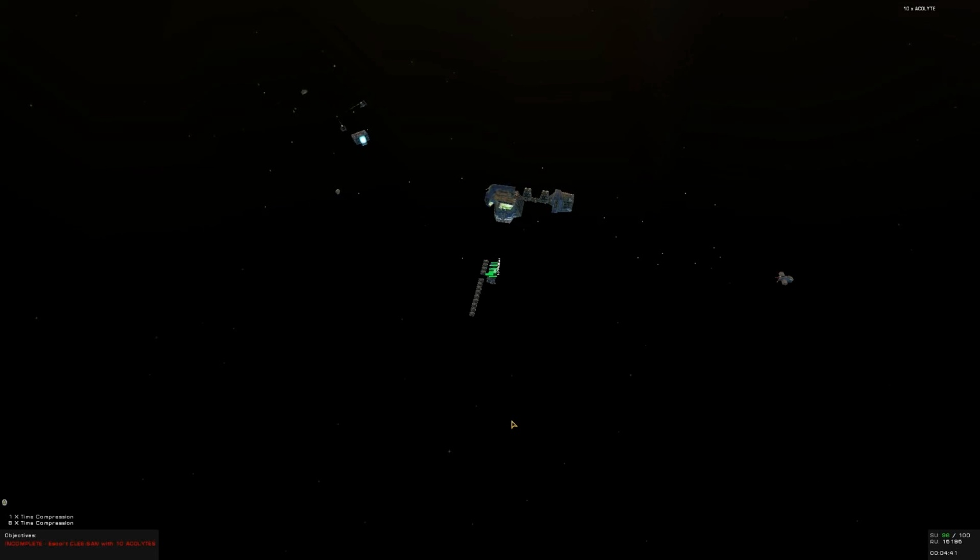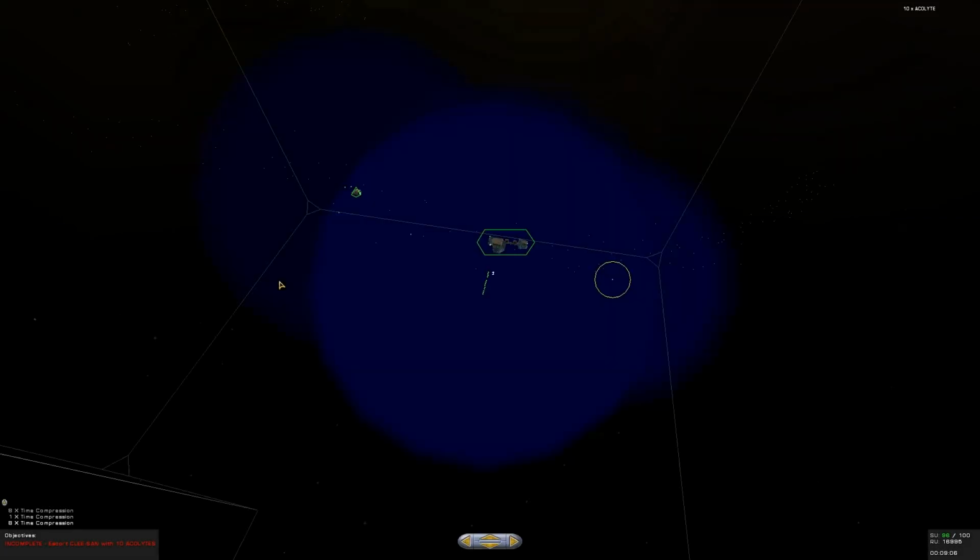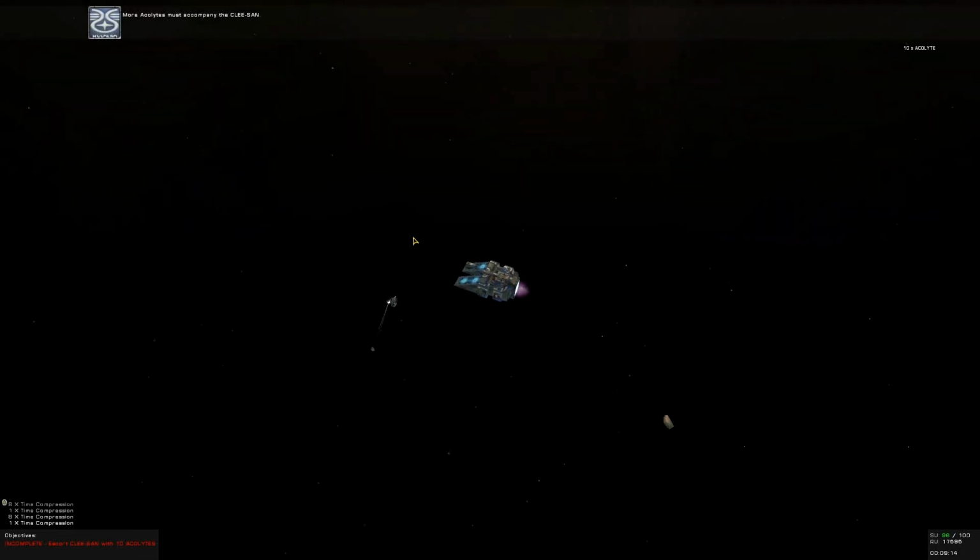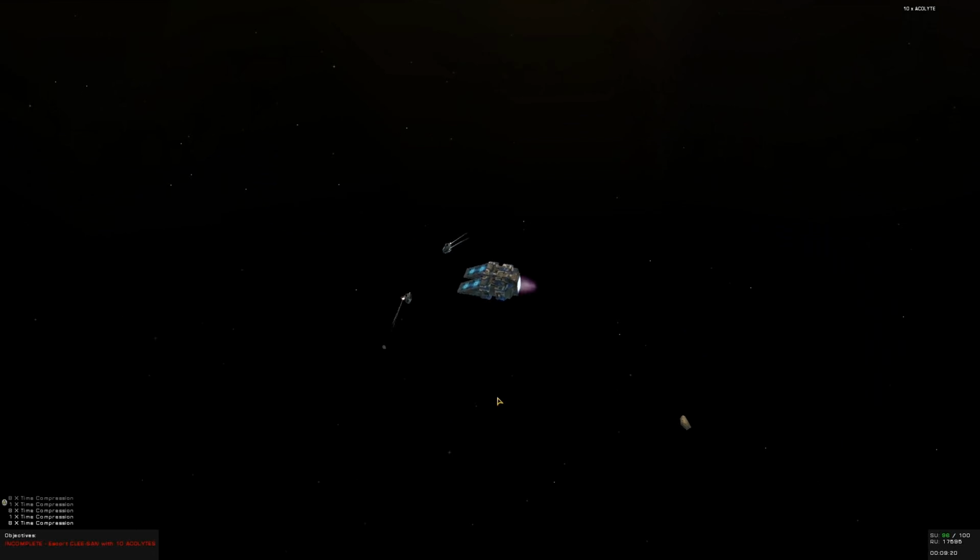Again, this is me taking advantage of game scripting. More acolytes must accompany the Cataclysm. Tell me they gave you more than one line for that. Let me guess. More acolytes must accompany the Cataclysm, or did they stop now? Alright. I got like 20,000 RUs at this rate. It's like, no, we're just leaving. You guys take care.